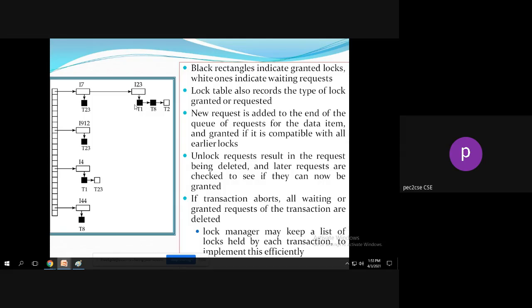The black rectangle indicates granted locks. What type of lock is also maintained here, but that is not shown. Whether it is an S lock or X lock is not mentioned in this diagram, but that also will be held by the lock manager. What kind of lock is given to that particular transaction? So the black square specifies that the lock is granted to this particular transaction.